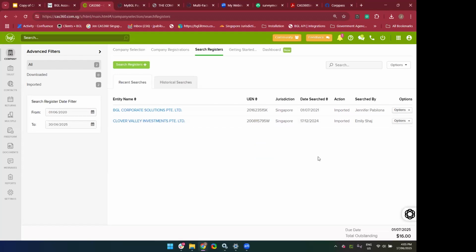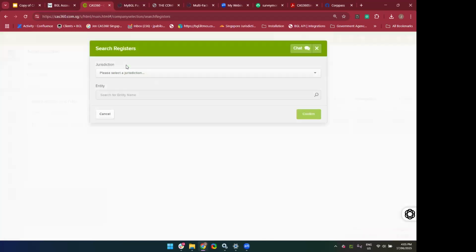However, if, for example, you want to purchase the latest version of the company's information directly from ACRA itself, you'll again have to go through the whole process of purchasing the business profile using our search registry tool.